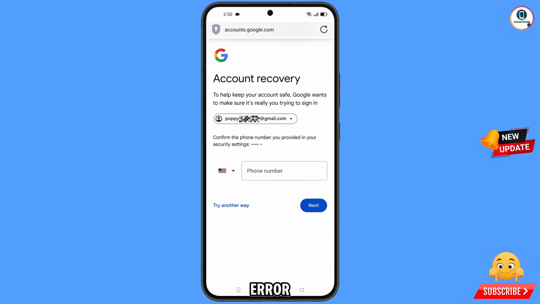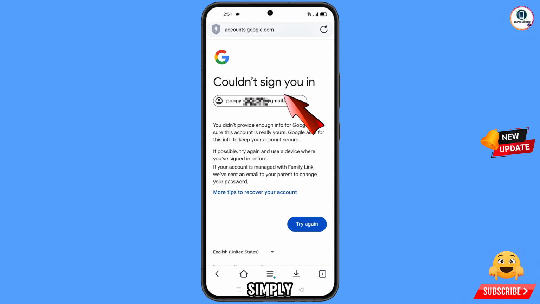And then here Google will ask you about two-step verification. Either you have lost your phone or you don't have access to your phone number. Simply tap on try another way. And then you will land here.